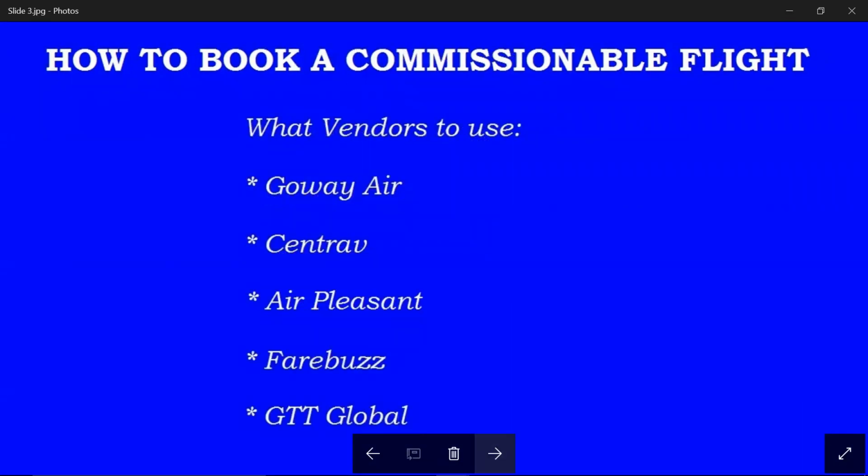What vendors do I use? These are my favorites: GoWay Air, Centrav, Air Pleasant, Fairbuzz, and GTT Global.